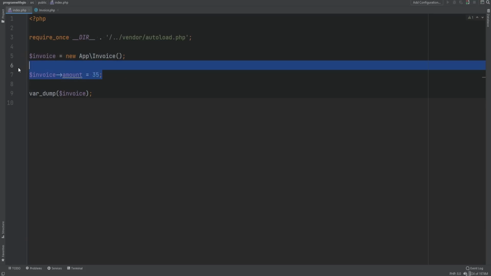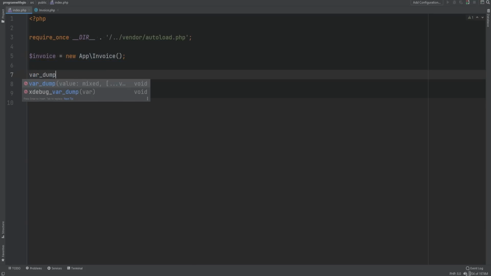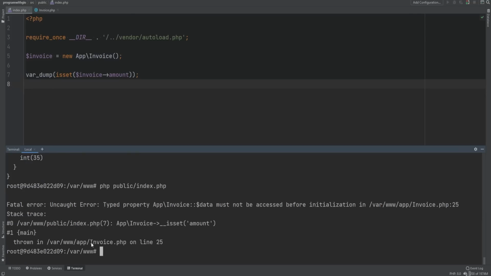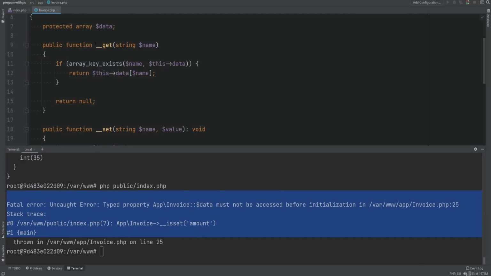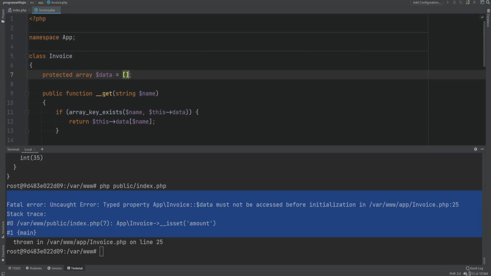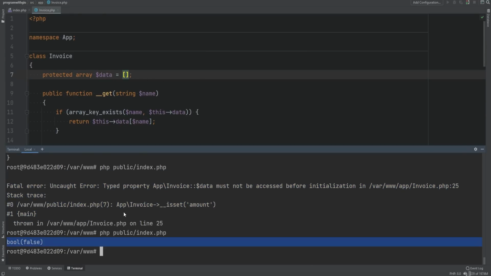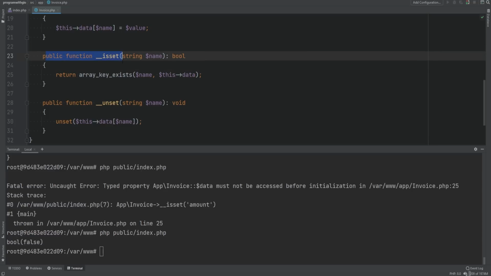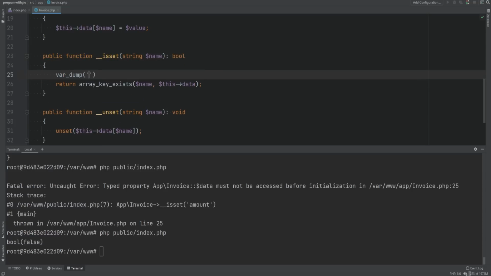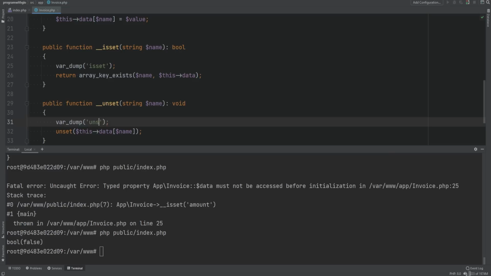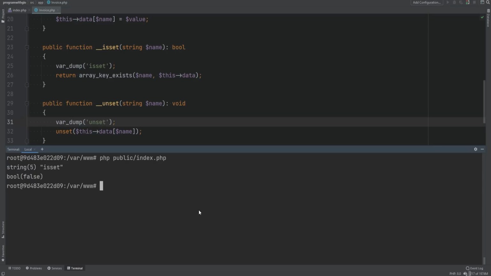Now if we call var dump isset invoice amount and we run the code, we get this error because we haven't initialized the data property. So I need to set this to an empty array because we don't have the constructor here. If I run it again, we get false. To ensure that this gets triggered, we can var dump here and call it isset, and var dump here and call it unset. Let's clear this out, run it again, and it's working.